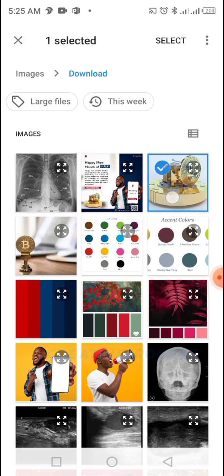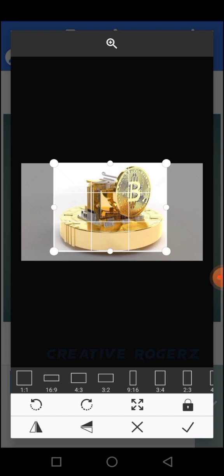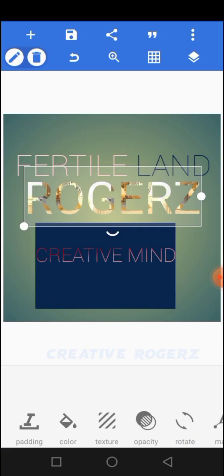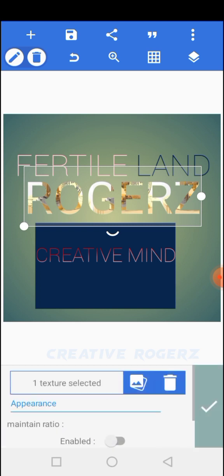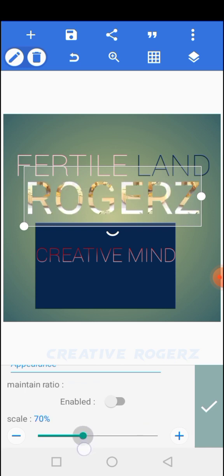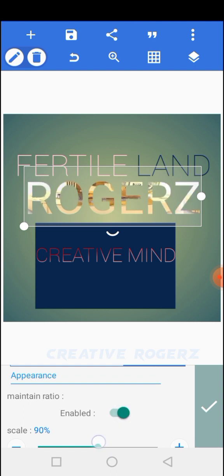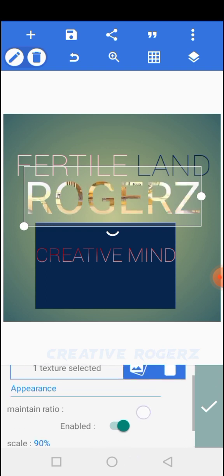For instance, let's add this particular stuff here so that you get to understand this better. Select. You can just adjust, because I just need that Bitcoin, all those metallic loop there. You can just adjust it to remove this empty white space. So let's press OK. You can see. So this is what I mean by texture. You can also edit it. You can adjust it here. You can go to maintain ratio to maintain the ratio, then the scale. So this is how to use the texture.